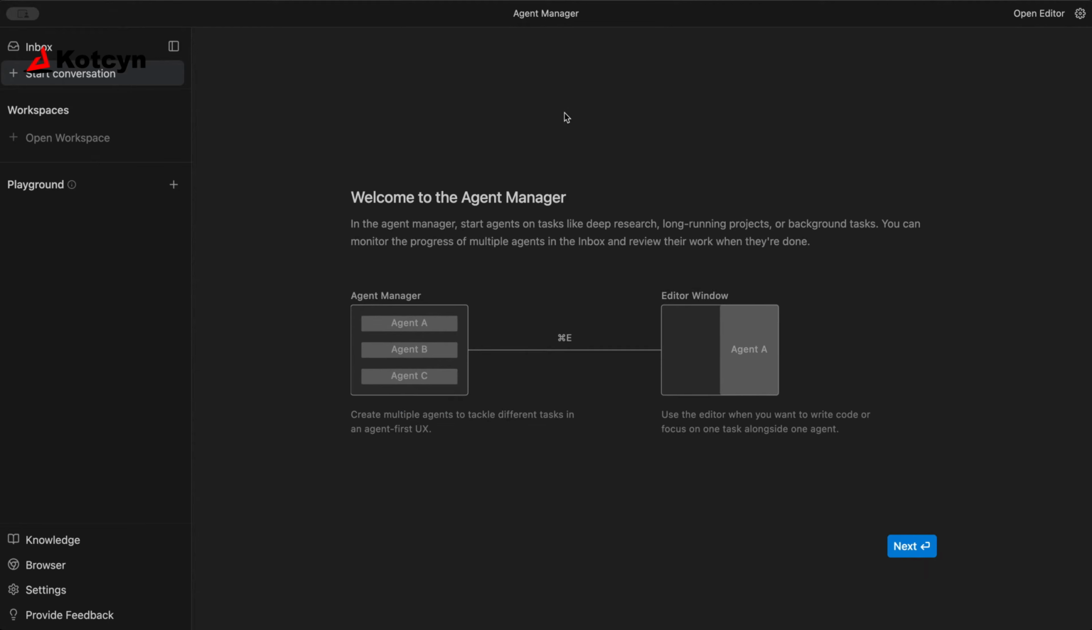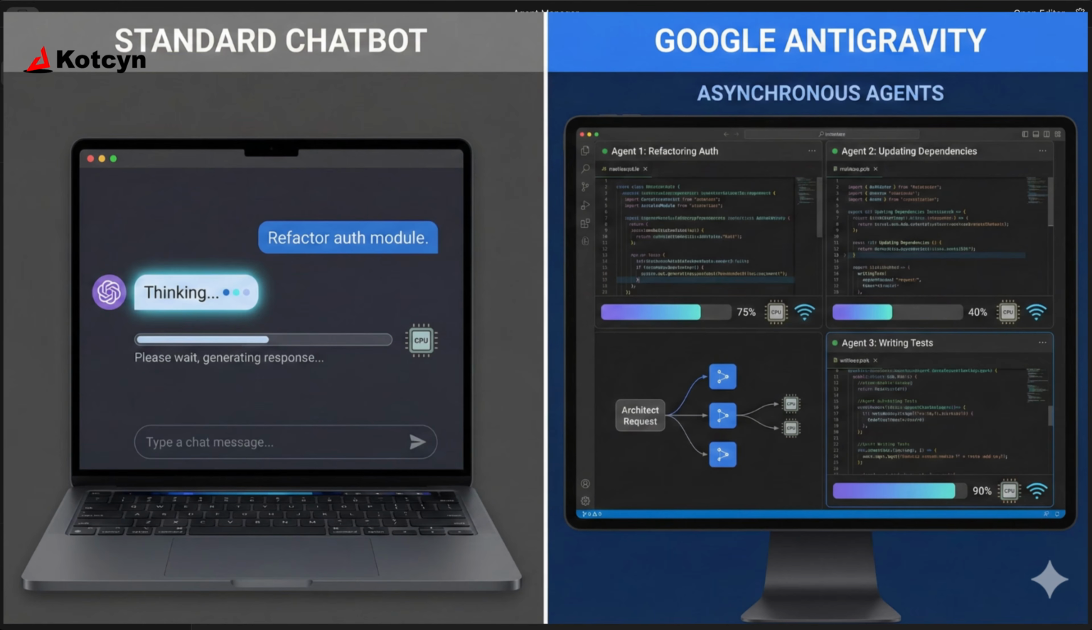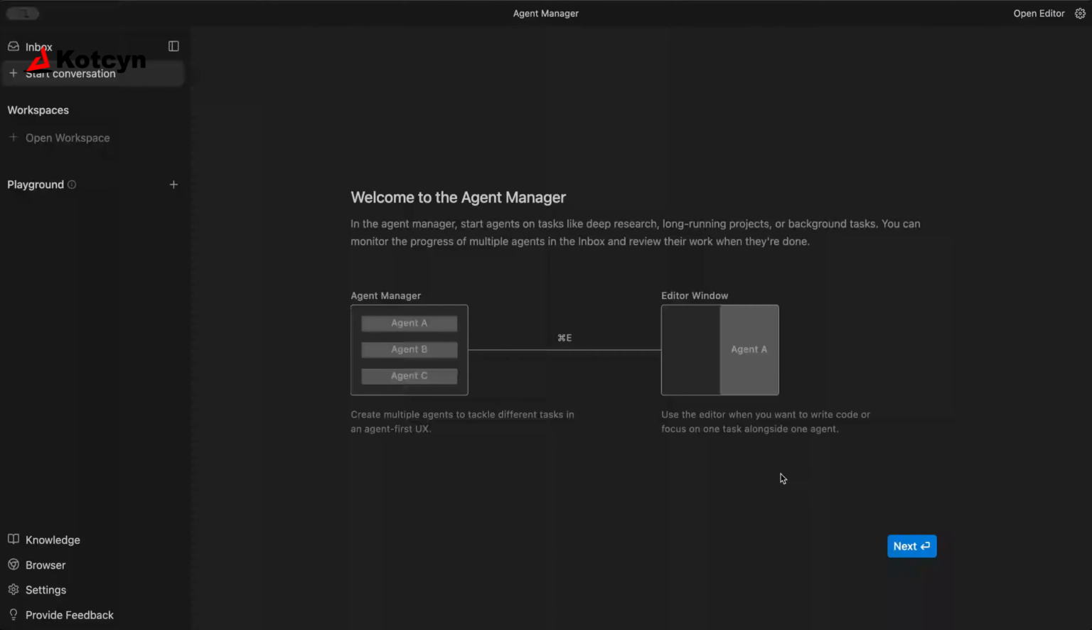And this is where it gets crazy. In a standard AI chat, it's linear. You ask a question, you wait. You ask another, you wait. It's synchronous. But here, you can spawn multiple agents asynchronously. I can tell agent 1 to refactor an auth module. While that's running, I can tell agent 2 to update a dependency tree. And I can tell agent 3 to write a test suite. I'm not waiting on the AI. I'm dispatching a team.